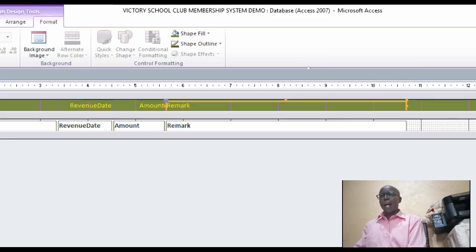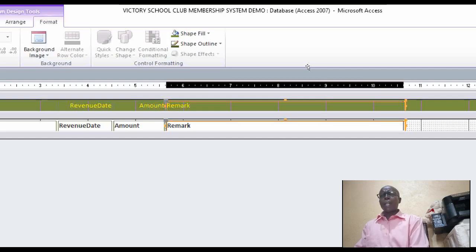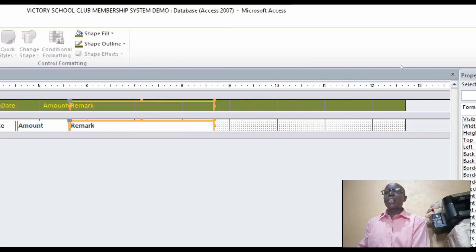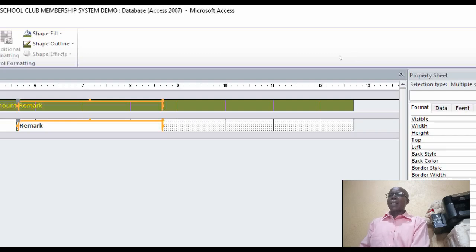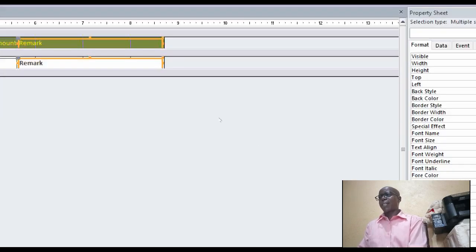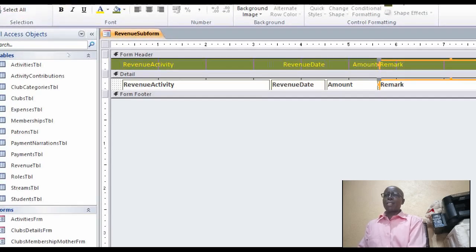Remark again is too wide, probably even not to fit on the screen. So likewise, I shift left arrow and reduce the width of that. That gives you a surplus space on the right side of the form design area. Reduce it again by dragging it so that there is no wastage of space to the right side.